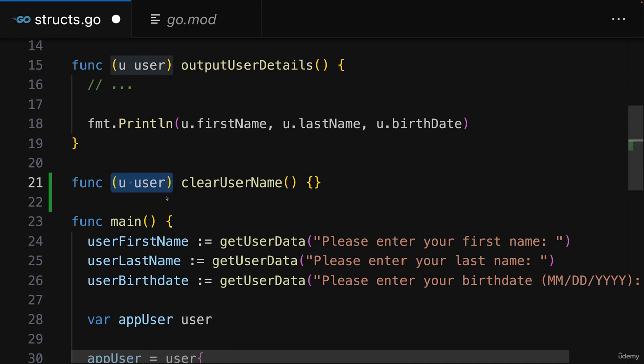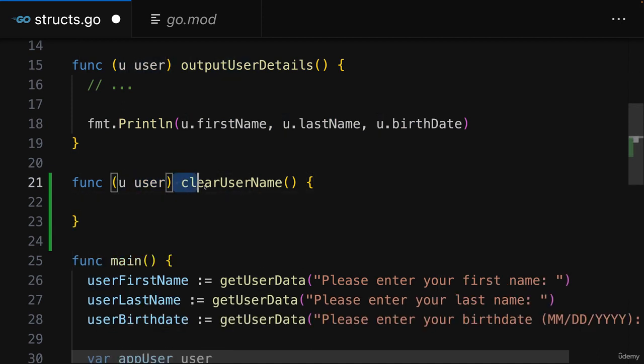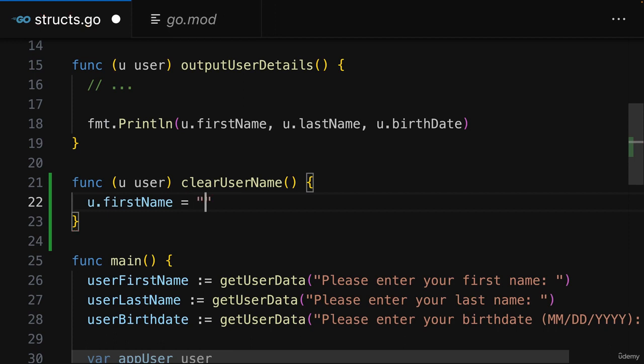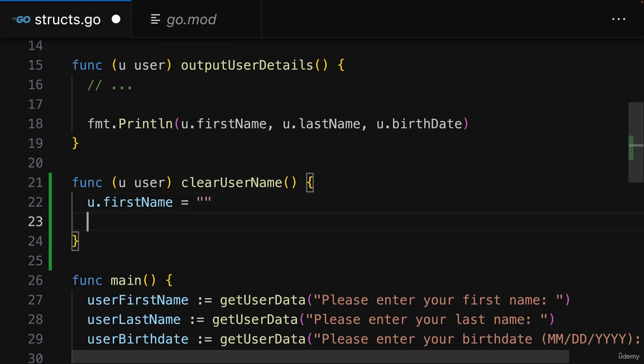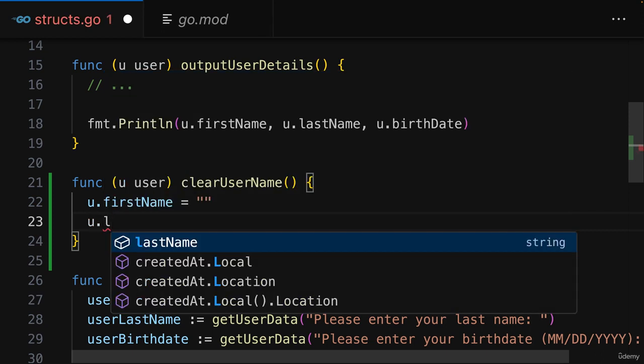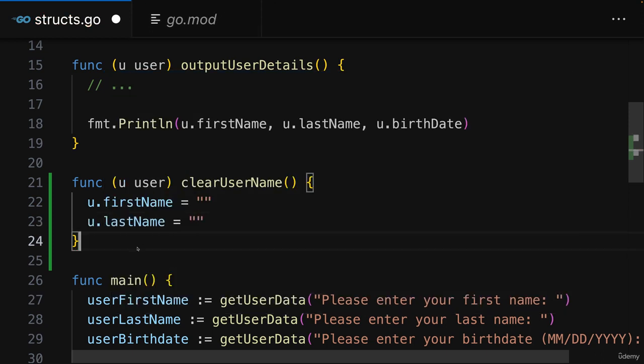where we point at this user struct and give it a name that can then be used inside of this clear username function body. And here we could now access the first name and, for example, set this to an empty string, and do the same for the last name, where we also access the last name and set this to an empty string to clear the name of the user. So now this here is a function that changes the data in the struct.